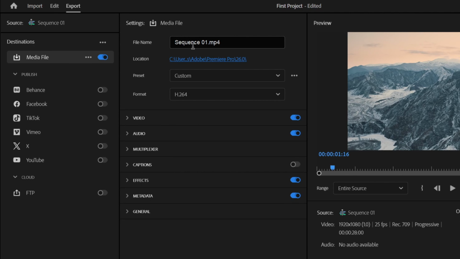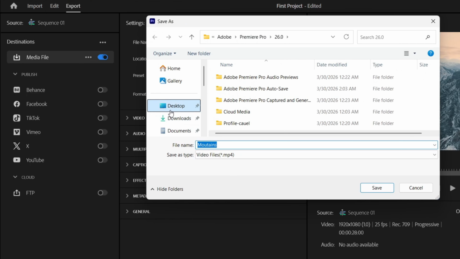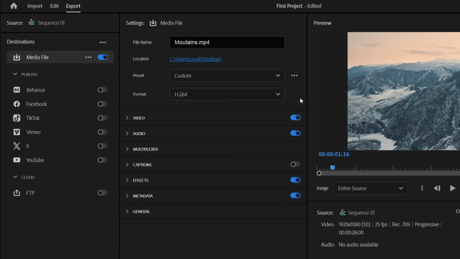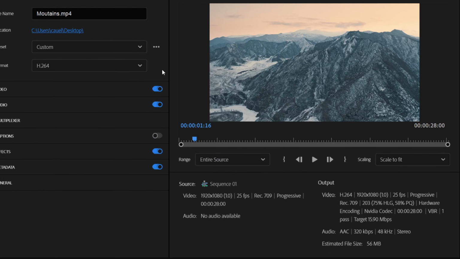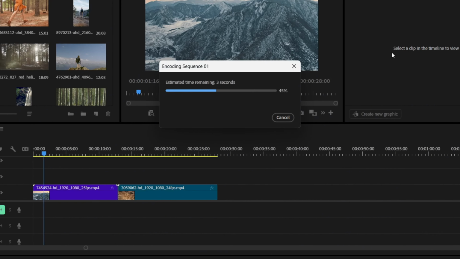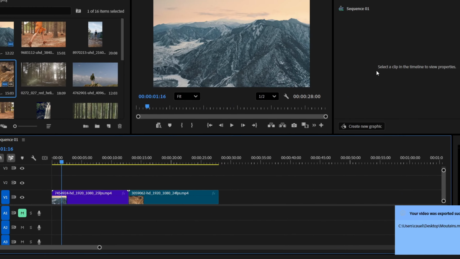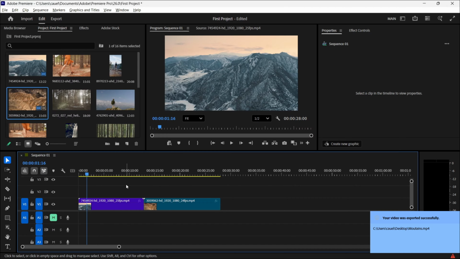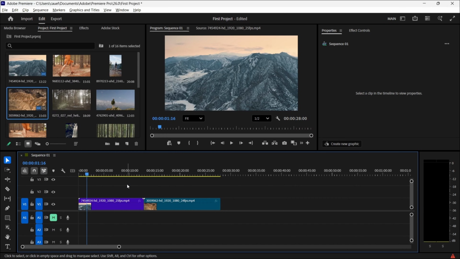So right now, I'm going to change the file name. Let's call this mountains. And let's change the location. Let's change it to my desktop. There we go. Now I'm going to click on export, and it's going to encode the sequence. Depending on how powerful your PC is and how complicated your project is, this might take anywhere between a few seconds to maybe over an hour.